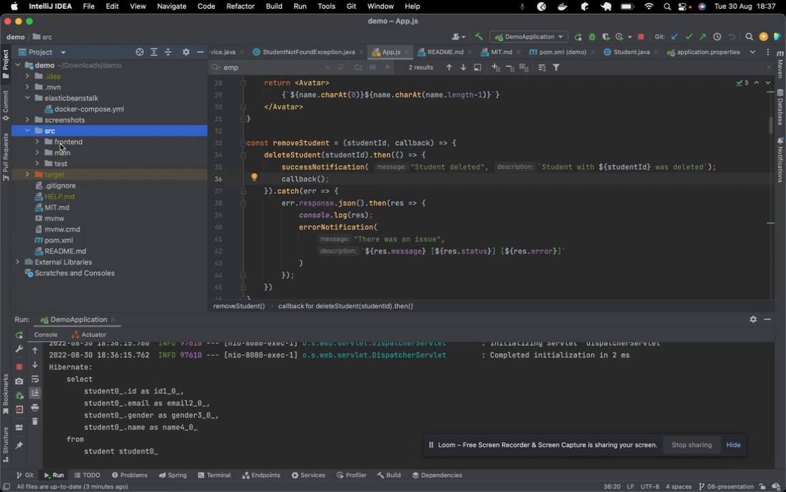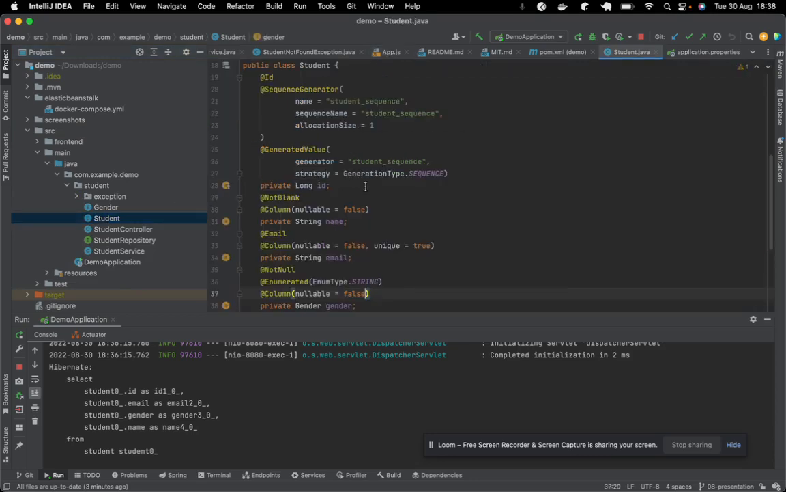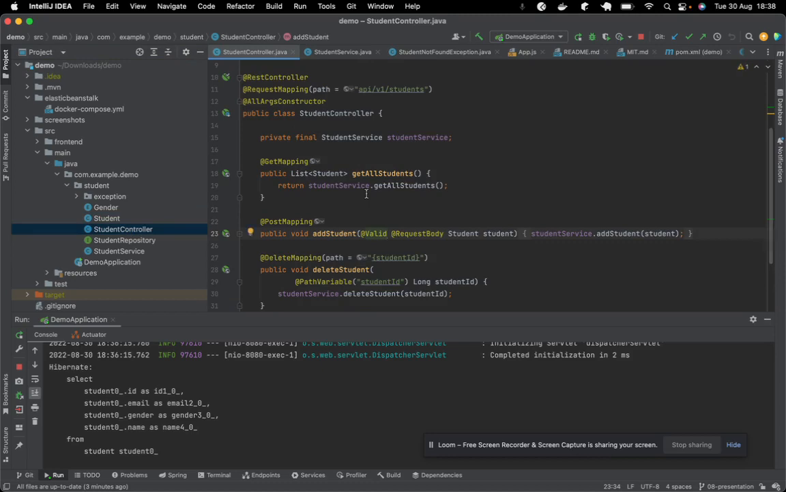In this backend directory, I have all the backend files in main, Java, and student. I have a student model, which is a student class, a blueprint basically, which will create the students. In student controller, we have the HTTP requests that will direct our HTTP requests like get mapping, post mapping, delete mapping, and so on.